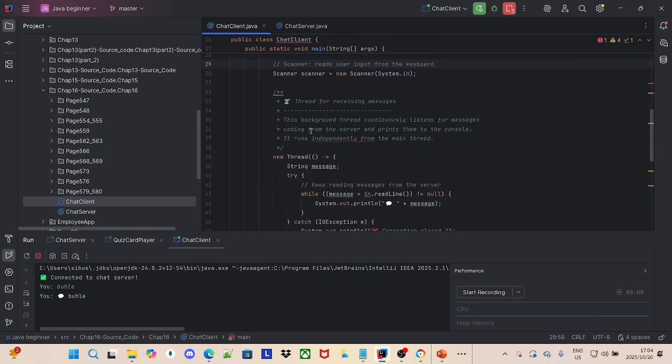Now I have a thread. I'm creating a thread for receiving messages. It is a background thread which continuously listens for messages coming from the server, and it will print them to the console. Then it runs independently from the main thread. So as you can see, I'm creating a new thread, and it keeps reading messages from the server here.